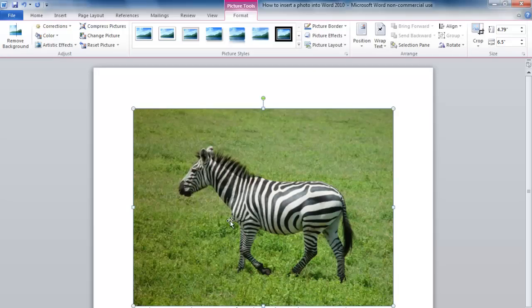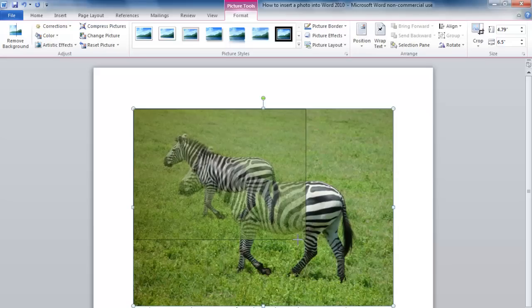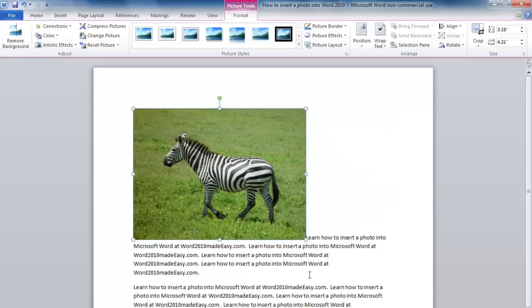It's quite large, but we can change that. I'll just drag one of the handles, and now it's resized. The photo's in line.